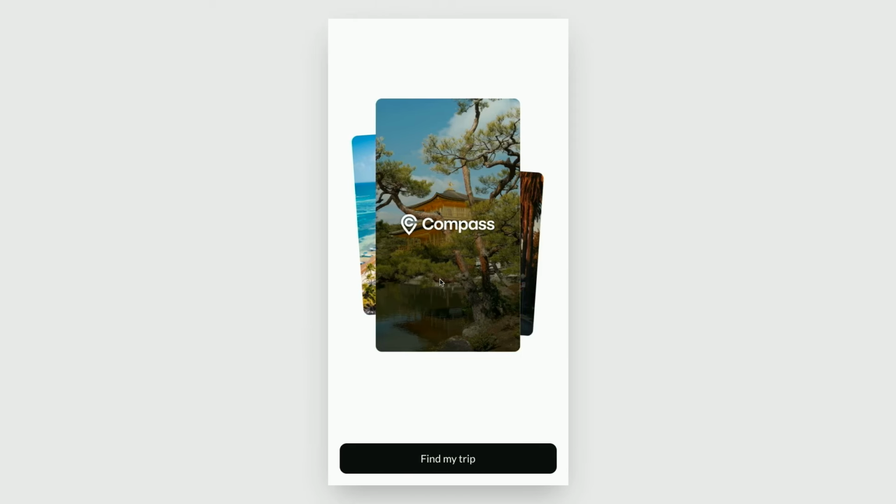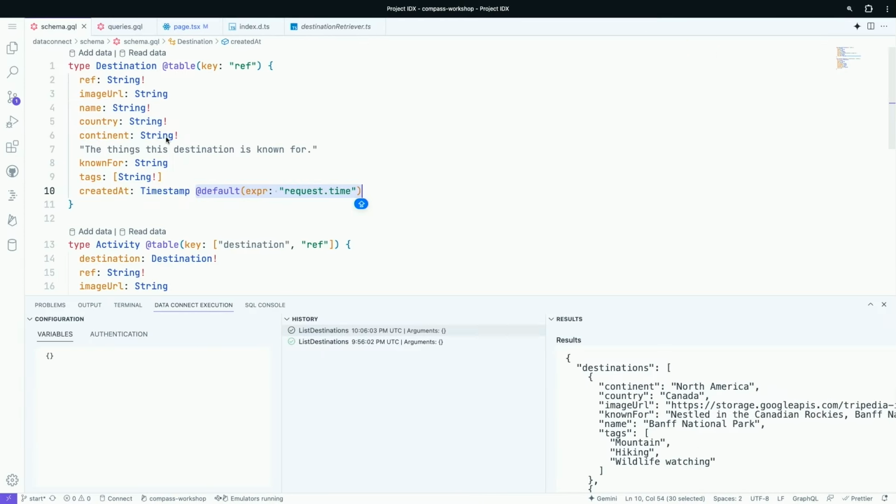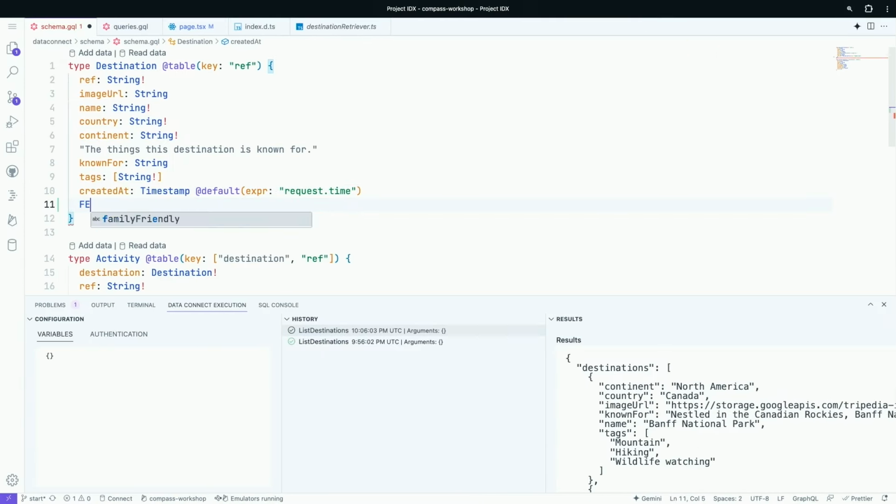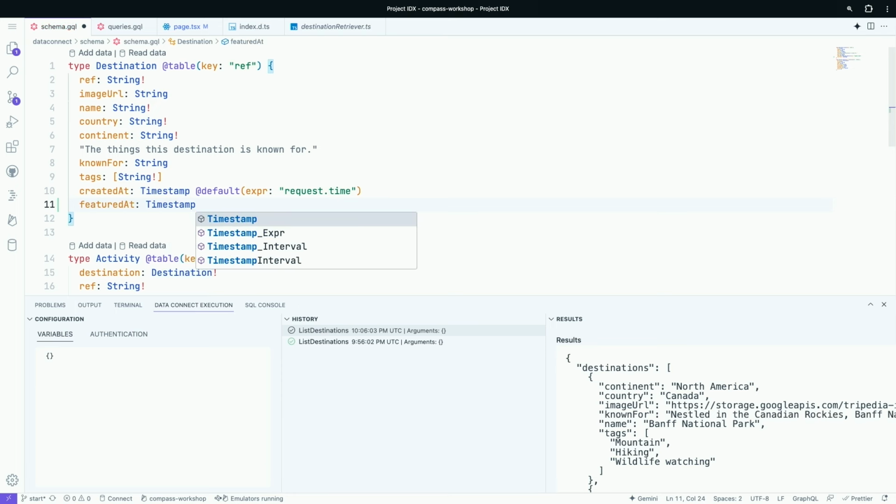This static landing page might convert a lot better if it was more actionable. So what I want to do is be able to feature certain destinations and say, hey, maybe you should try a trip to this location. So to implement that, I'm going to add a featured at timestamp to my data model, and I'm going to hit save.